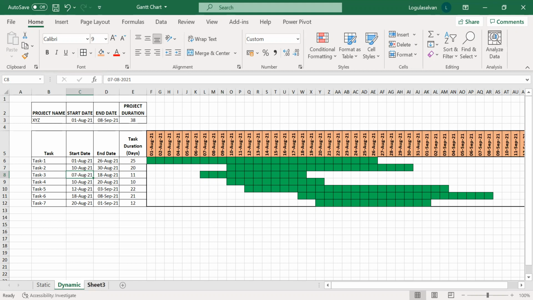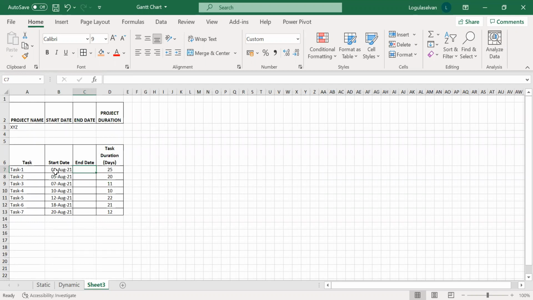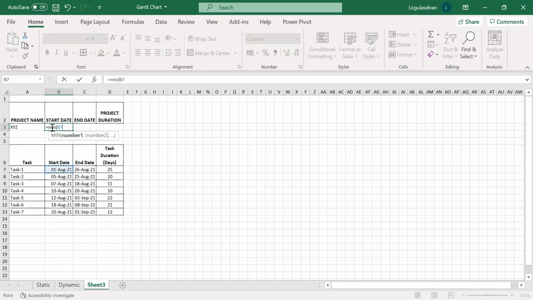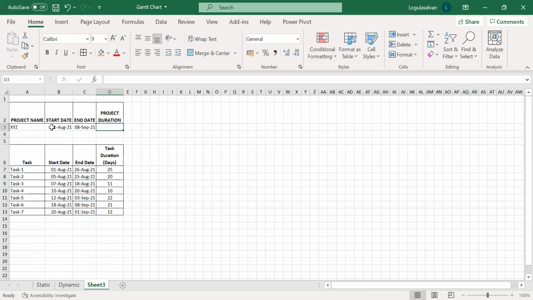Now going ahead, I have just plotted all 7 tasks and their start dates along with their durations. The end date is obviously the start date plus the number of days. Just copy paste it. The start date of the project is the minimum of all tasks. The end date of the project is the maximum of all tasks. The project duration will be the end date minus the start date of the project. So it will take around 38 days.